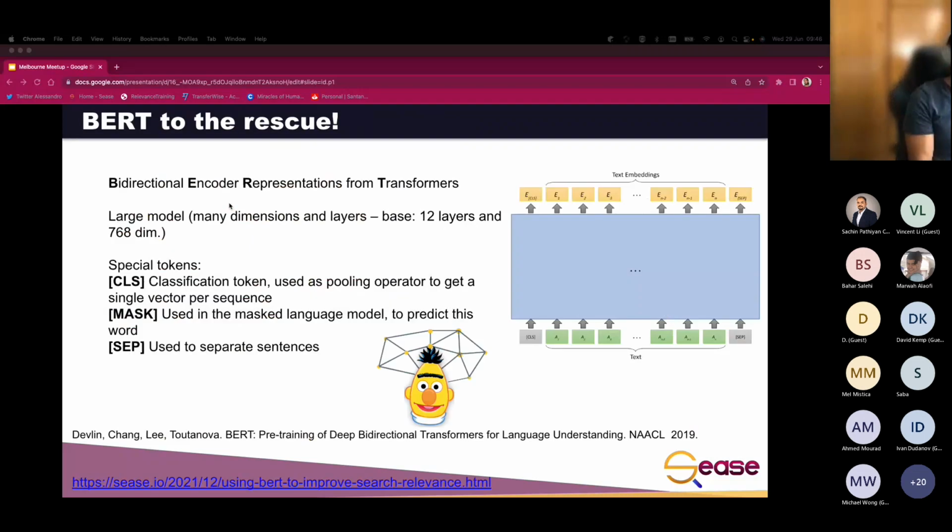BERT is one of the most famous approaches. It's one of the most famous large language models from Google, and effectively represents information using a neural network with 12 layers and 760 dimensions. And there are many different versions of BERT nowadays. So you will find different dimensions, different training data, and also different training approaches.